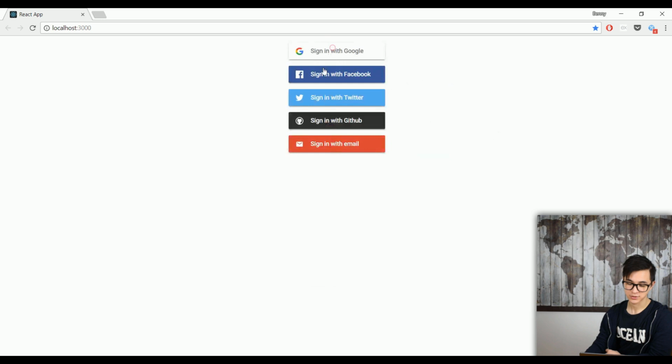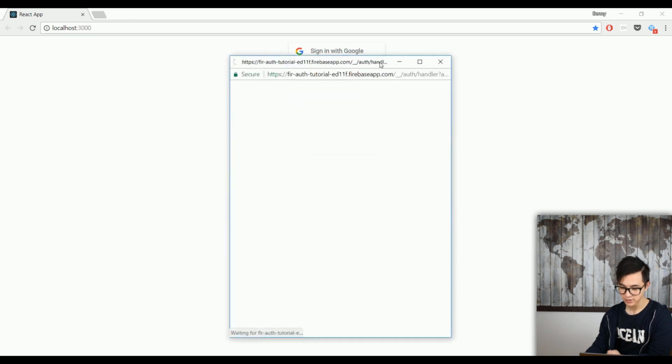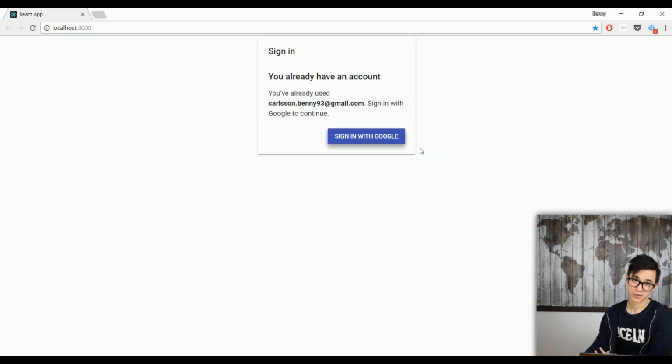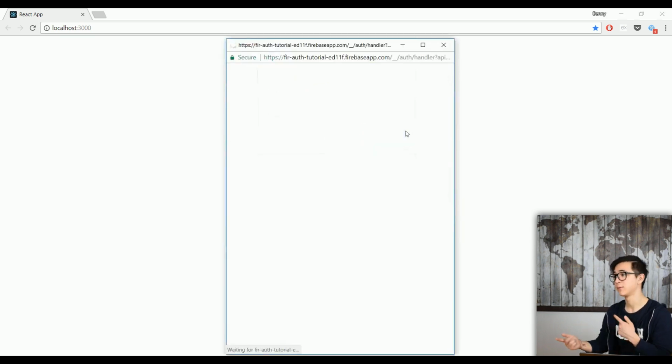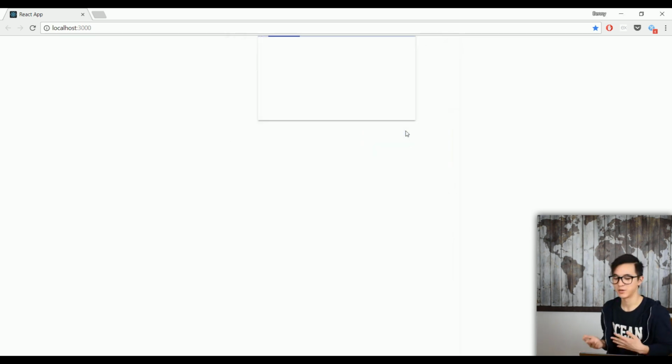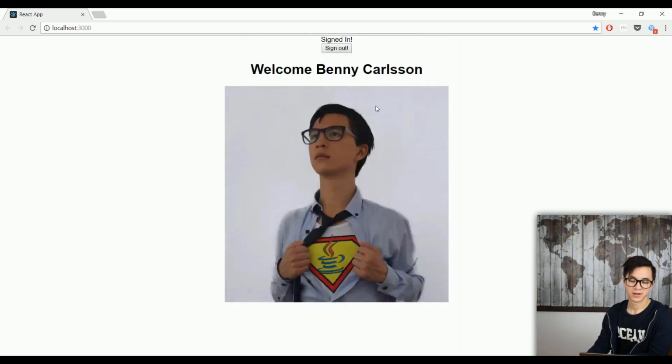And I can also sign out. I can also sign in with my Facebook, and since my Facebook has the same mail, it will say you already signed in with an account. So I guess even if they forget to sign up with Facebook or Google, it doesn't matter. It will automatically sync for you, which is pretty nice.